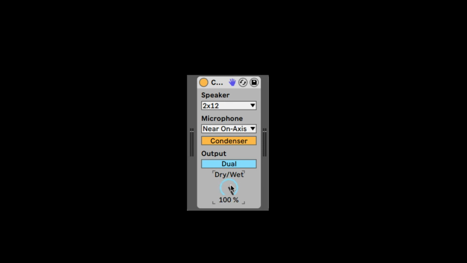At 100%, you only hear what's coming out of the cabinet. This is a great effect just to get things to be a bit more lo-fi, a bit more muffled, a bit more filtered, to get an interesting color for them. And of course, you can use it right after the amp for kind of a combination of an amp simulation.